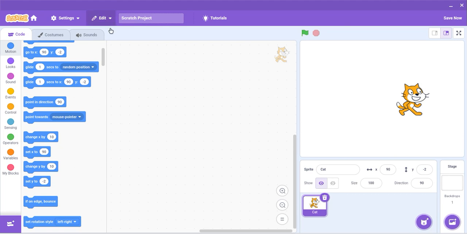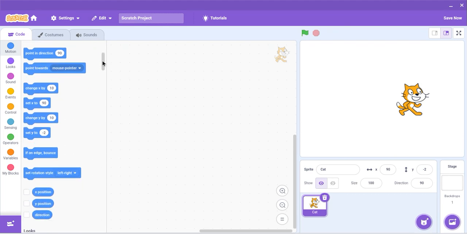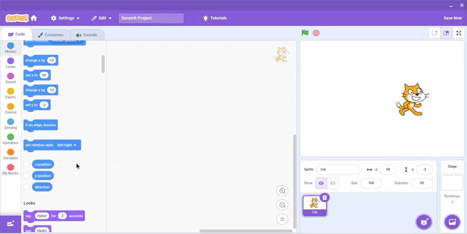So these are all the blocks in Scratch, and these blocks are a bit complicated, and you will understand them when you become a pro in Scratch. So this is all for these motion blocks.